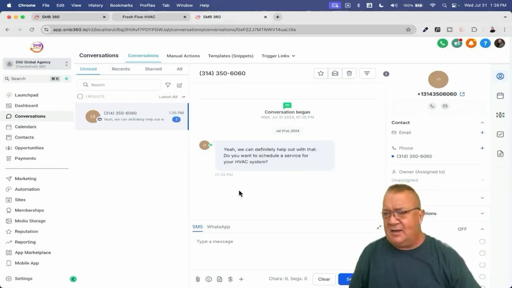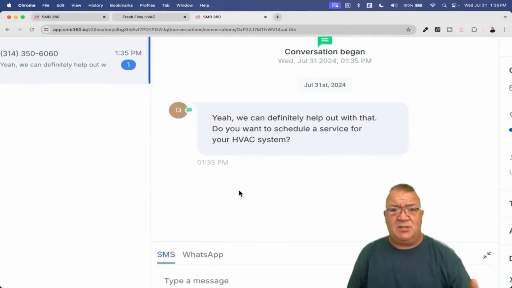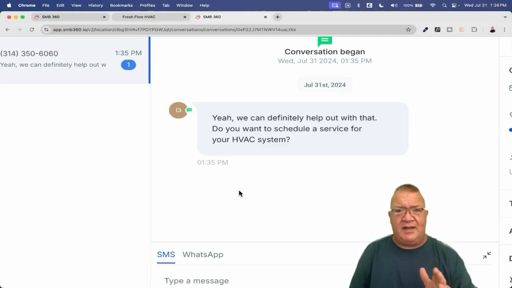The bot just replied, maybe I can blow this up a little bit here. Yeah, we can definitely help out with that. Do you want to schedule a service for your HVAC system? So it took the initial message, understood it, and then generated a response based upon the whole goal of getting them to schedule a service call.